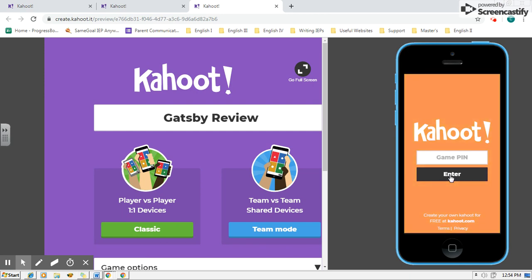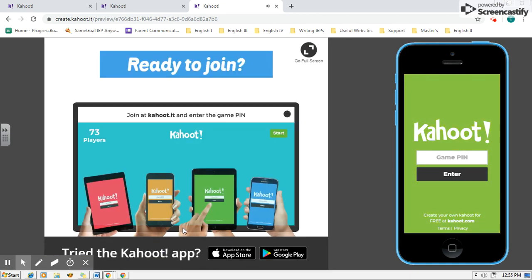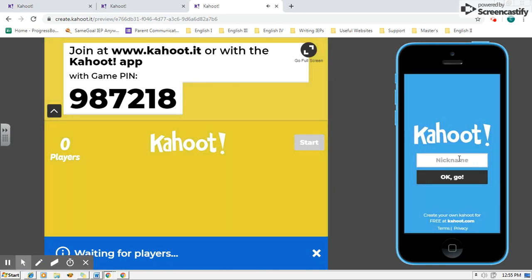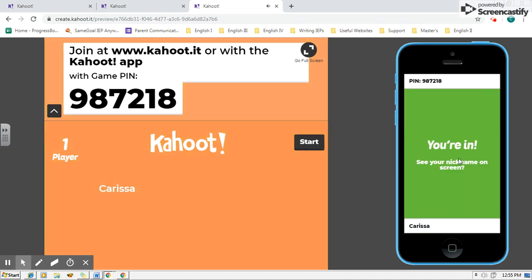You can use it on a mobile device. You can actually log in from a Chromebook. We're going to play player versus player, the classic. It gives you a ready to join, and it'll pop up with a pin for your students to enter. So over here on the right, I'm going to act like I'm a student. I'm going to go ahead and put in the game pin. I will also enter my nickname. And then it'll appear here on the left as the teacher's screen, and we'll be ready to play. So I'll go ahead and click Start.